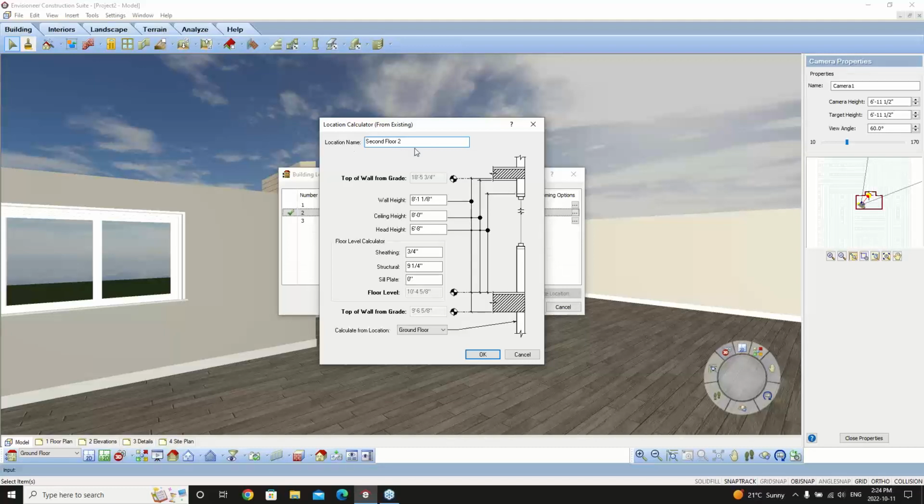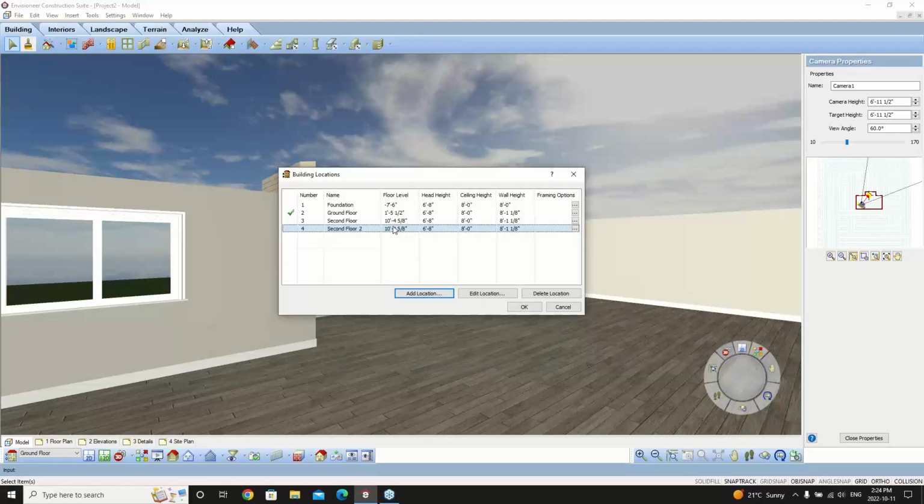And we want to make sure we give it that location name because that's what's going to show up in our list down here. And then we can simply say OK. And you'll now see our new floor level has been added in, and we can see those values have been adjusted for us. So being able to create those new locations by using a previously defined location is a great way to stack locations if you're going up in your design.